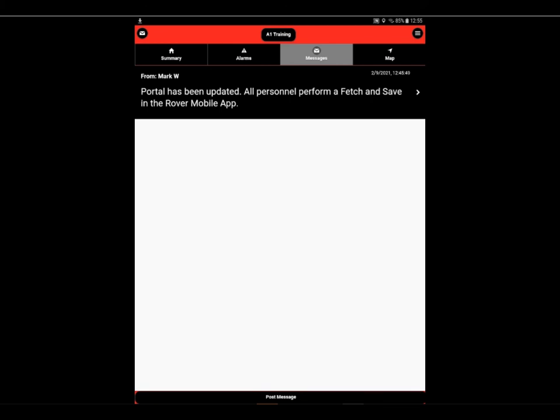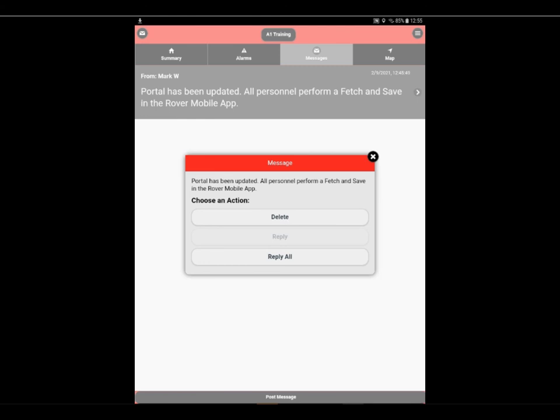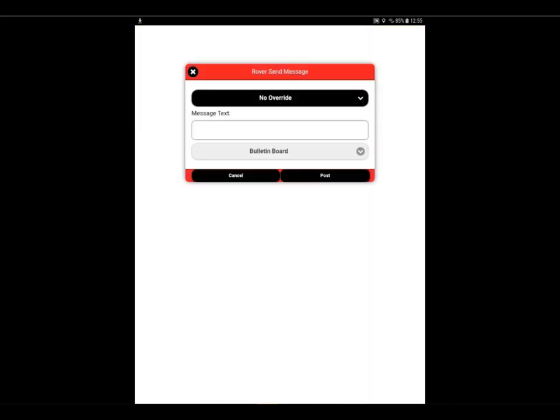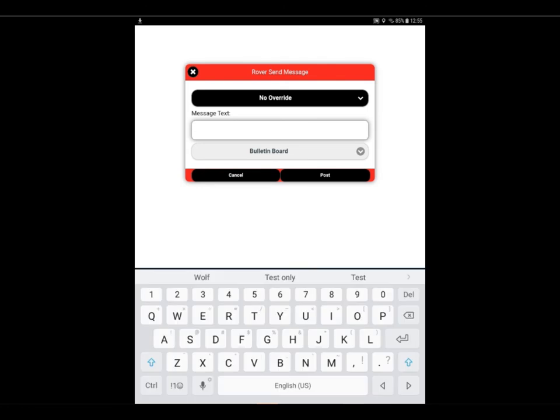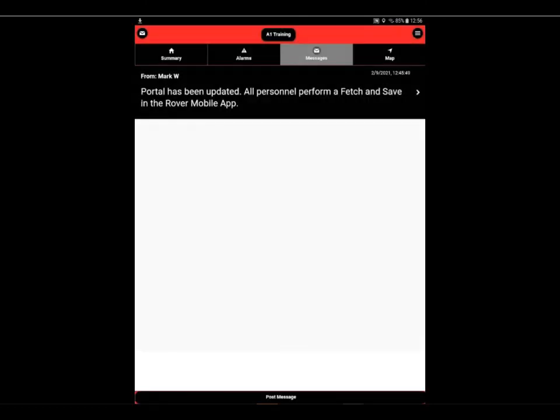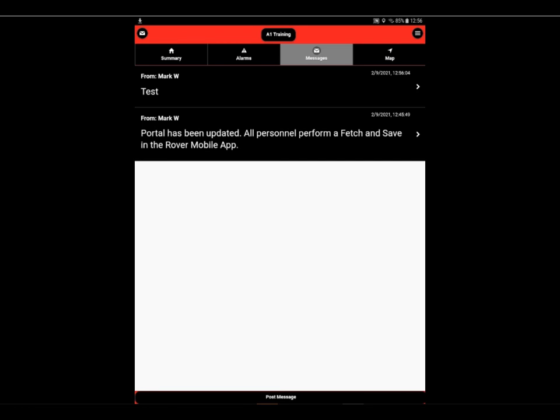On the message page, you will see a list of recent messages. Depending on the message type, you will have 3 actions available when selecting the message: delete, reply, or reply all. To post a message from the app, we'll select the post message button at the bottom of the page, and we'll be able to send a message out. We'll send this message to the bulletin board, and we'll select post, and that message will be sent out.